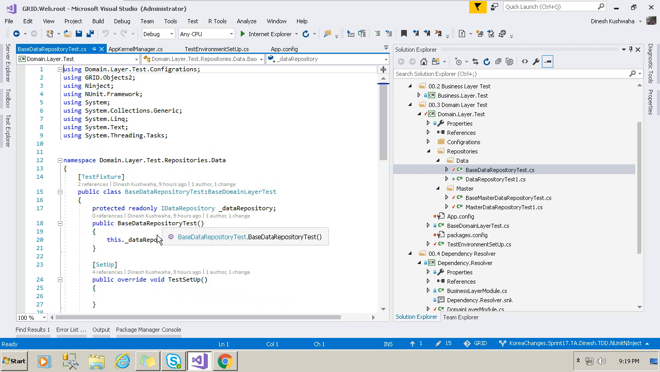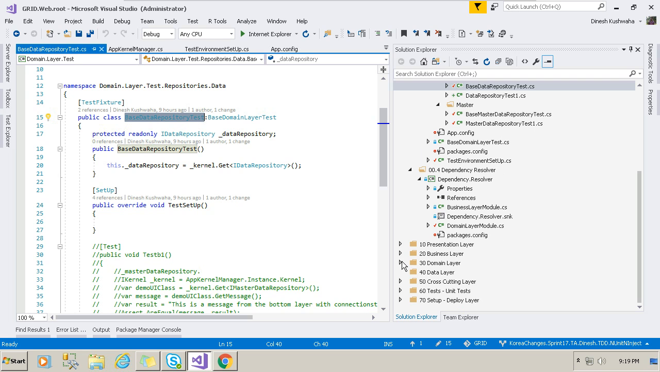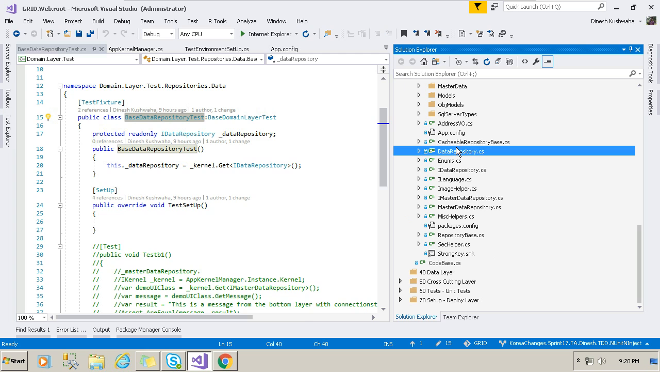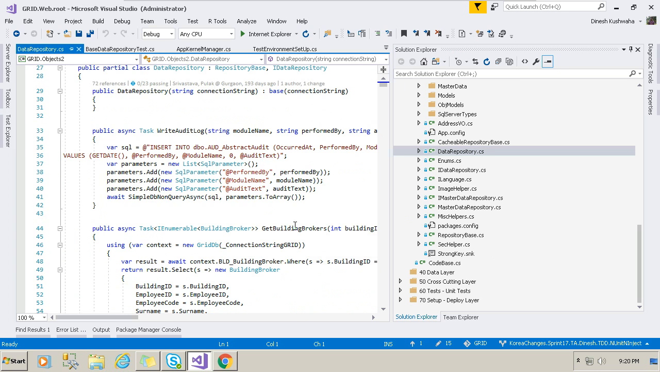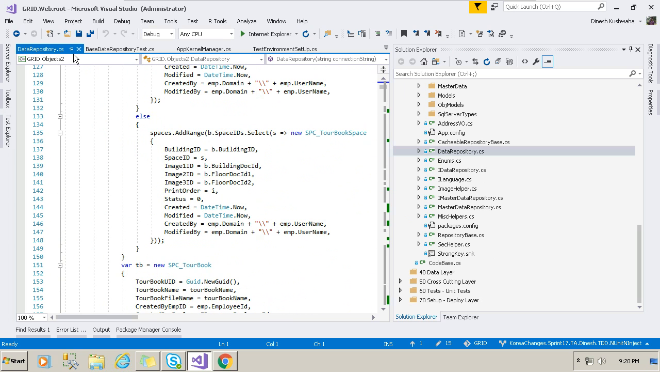Let's say this is the base data repository, right? Inside this repository I will keep only the common things that will be used by all the child data repositories. As you know, if you go into the domain layer and expand the data repository, you can see a huge amount of code, a large number of lines of code.